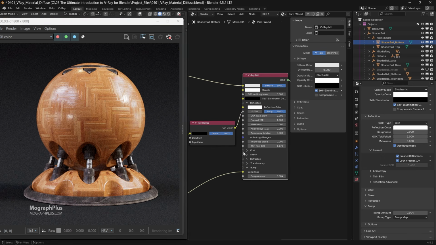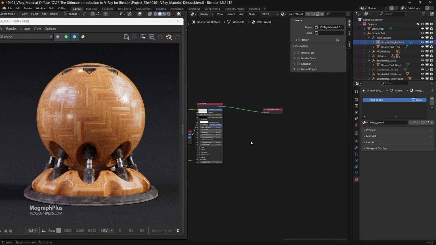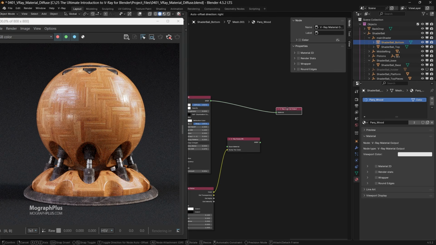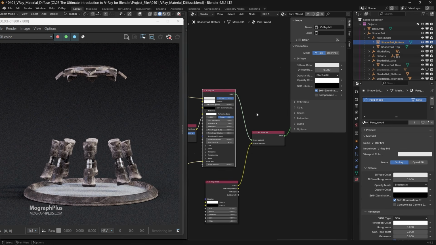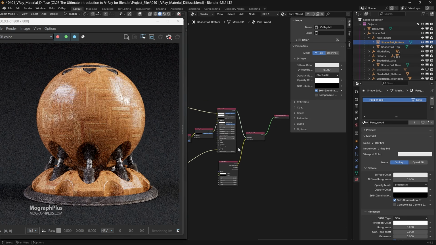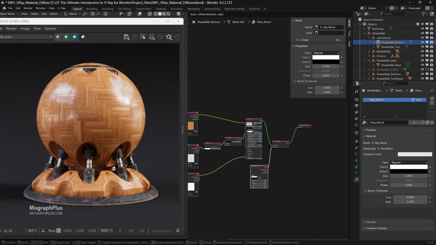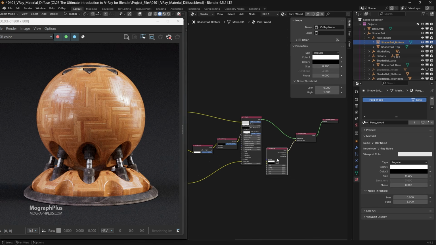Cool. Now let's add that general waviness like the plastic shader. I'm just gonna steal the noise and the bump material from one of the plastic shaders. Just copy paste them. And connect the bump material to the output shader. And connect the parquet material to the base material input of the bump material.